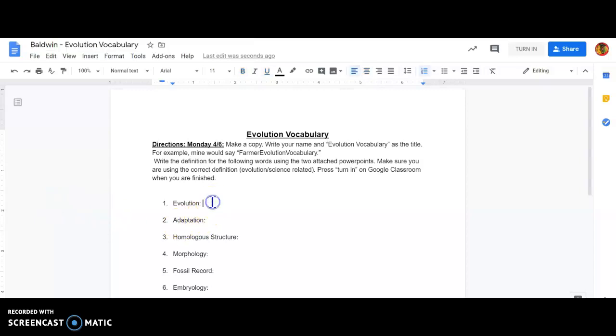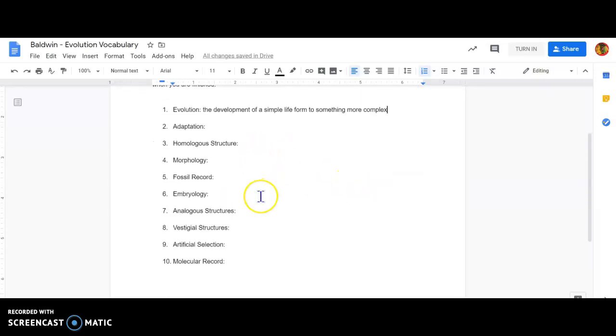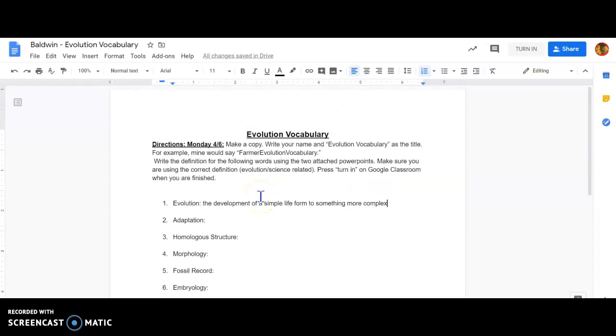So I'm going to type in a definition of evolution that is different from what Miss Farmer says. So that means you cannot copy my definition. You have to go in and read what Miss Farmer assigned to you. So I'm going to say evolution is the development of a simple life form to something more complex. So you're going to do that for all 10 of these words.